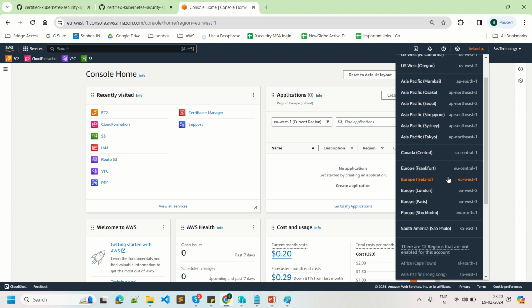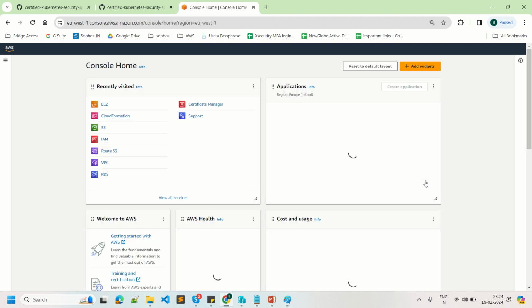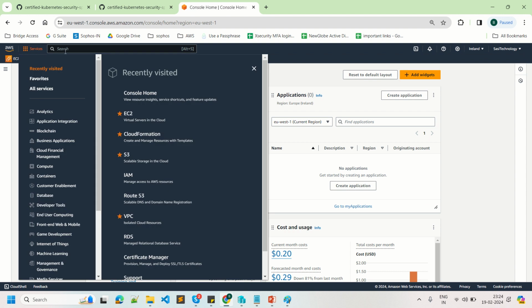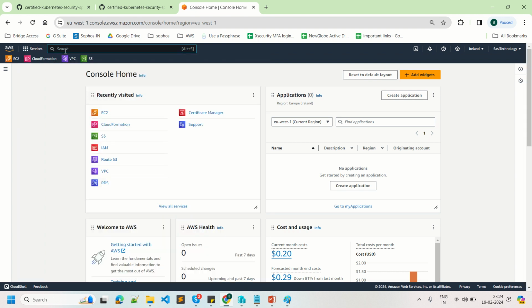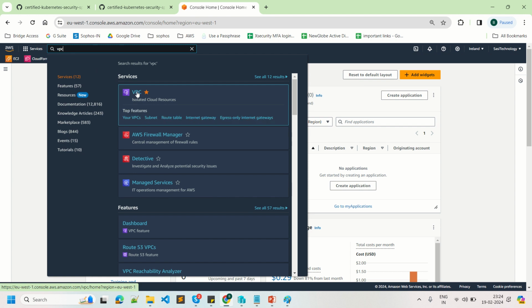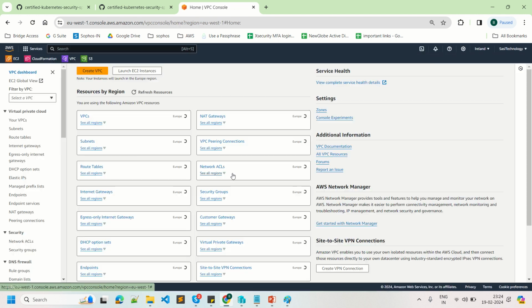Here I'm going to select the Ireland region, and create my VPC here. For that, I'm just going to go to Services. In the search bar, just type VPC. It is going to list the Virtual Private Cloud. This is nothing but you creating your own cloud on the AWS cloud.